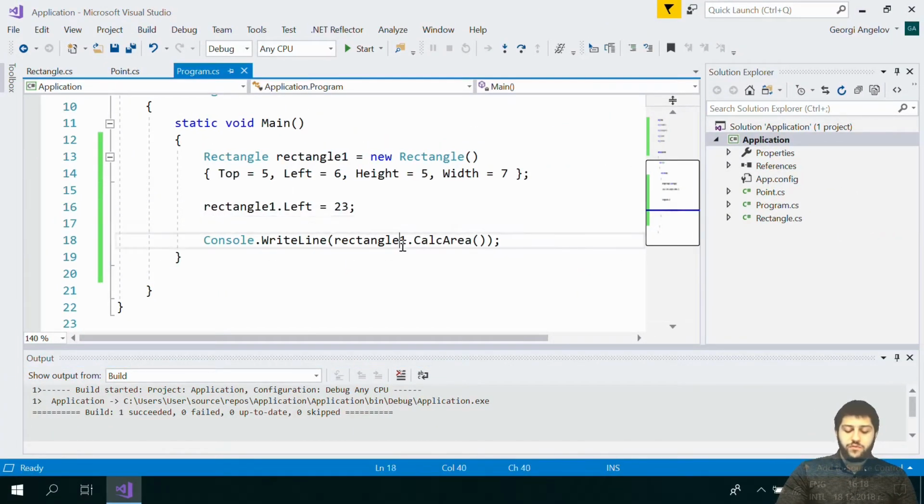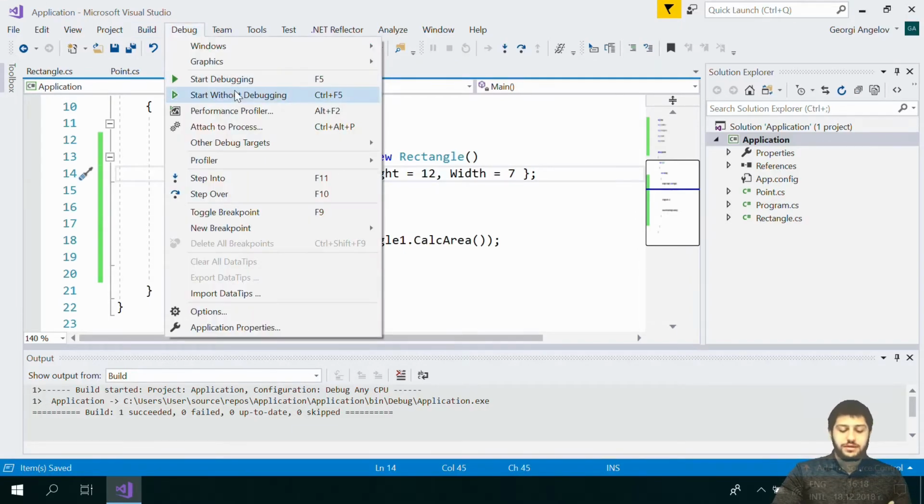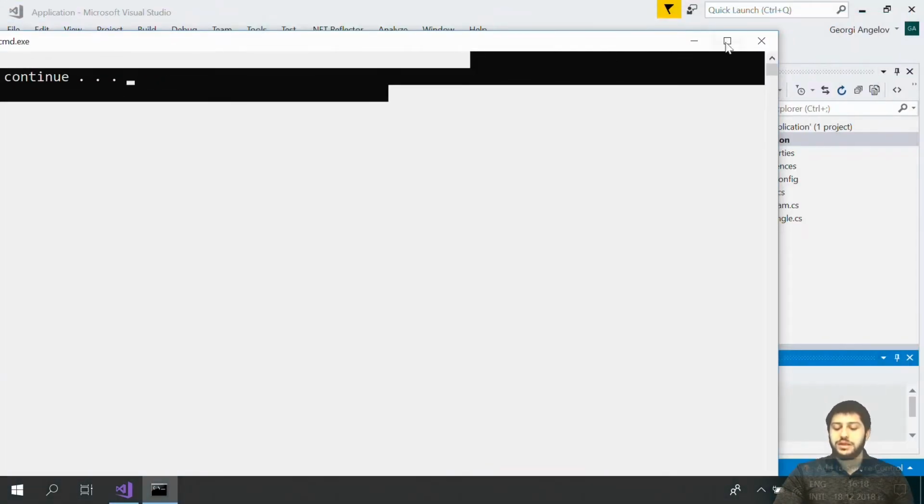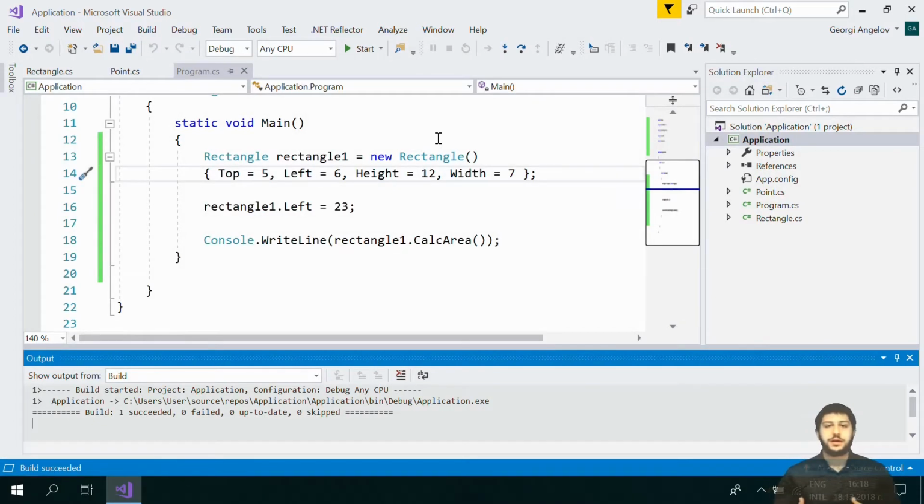But if we change the height to 12, or in other words, we change the state, we can simply recalculate the area. So basically, inside an object or inside a class, you can define an operation that will work differently on different objects. And these methods or operations have to be non-static, because as we already know, static members are tied exclusively to the class. So they use information that is stored within the class.